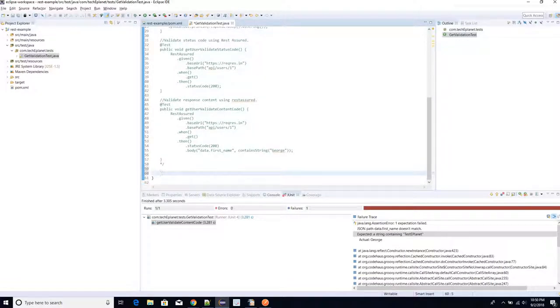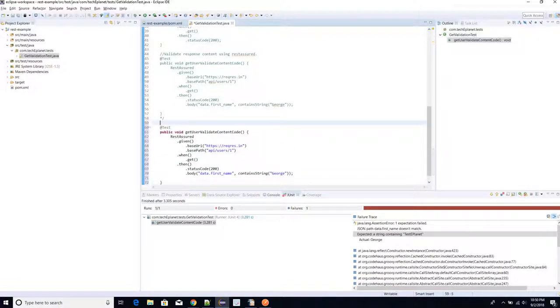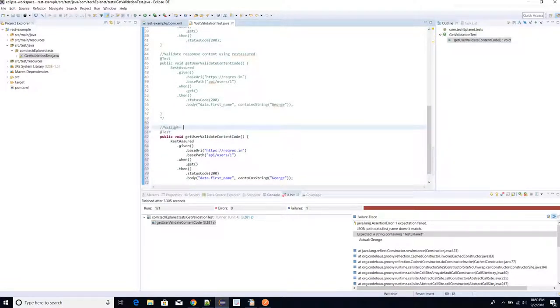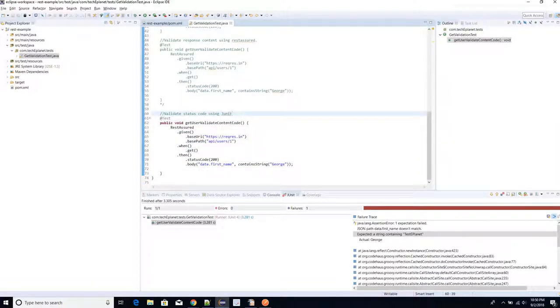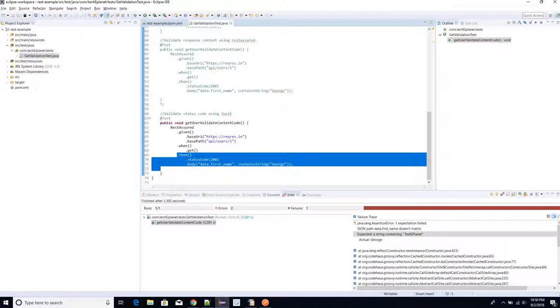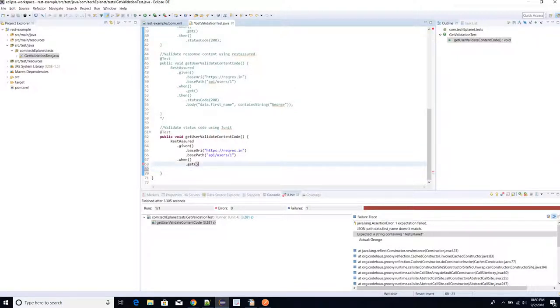Let's say validate status code using JUnit. I'm going to use the same example, RestAssured dot given base URI, base path. When you do a get, that's it. I don't need anything else because I'm going to use JUnit to validate, but I need to capture the response. So this time I need the response object, right?